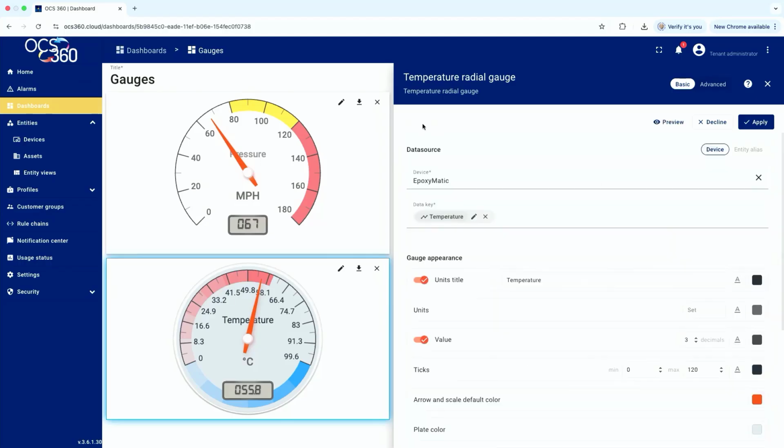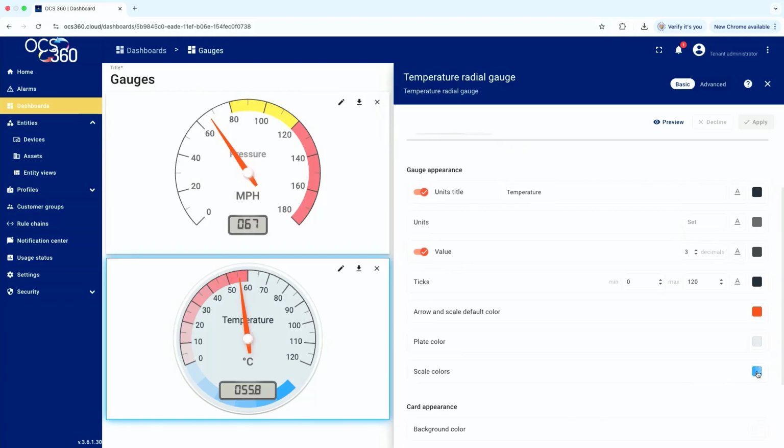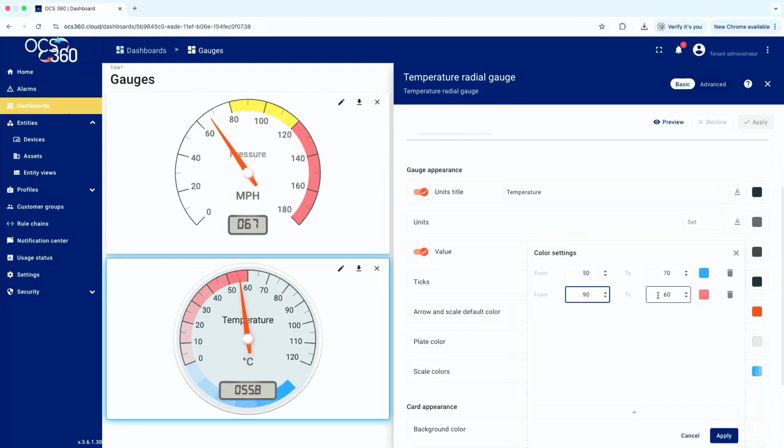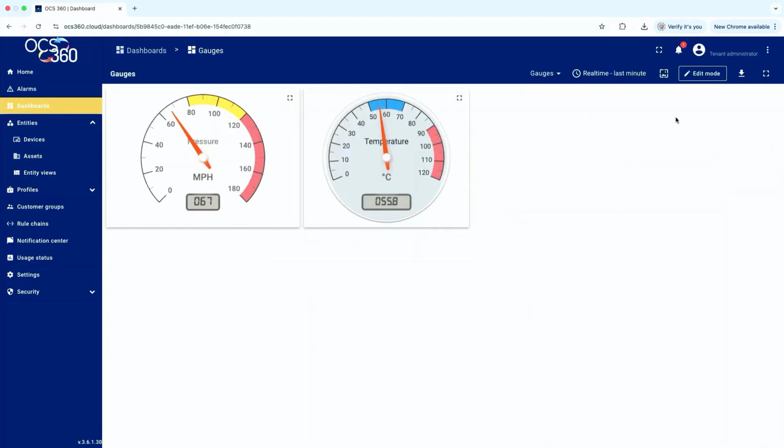So we will apply that, and then let's go ahead and clean up the scale colors. So if we click under scale colors, let's get rid of all the scale colors. And let's say anything from 50 to 70 is blue. Let's just simplify this thing down to where red is everything from 90 to 120. And we can always make sure that we are done. We hit save.